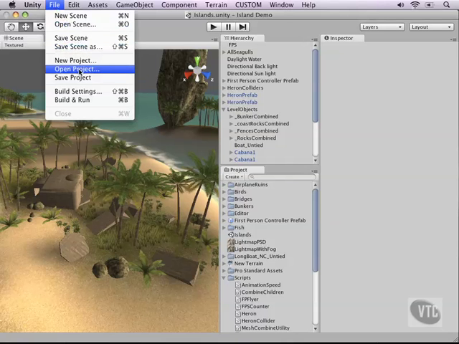Now the difference between a project and a scene is exactly how you would expect it. A scene is only one level or one environment or a portion where your game can take place. This includes main menus and that sort of thing. And a project is an overall project of a game. Of course it can hold multiple scenes because a game has multiple locations and menus.